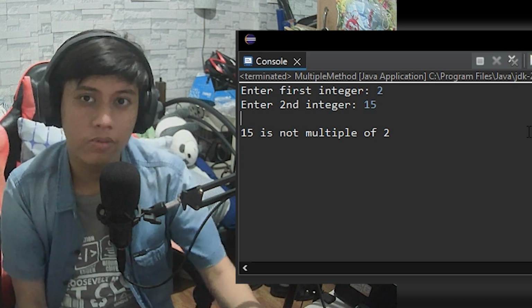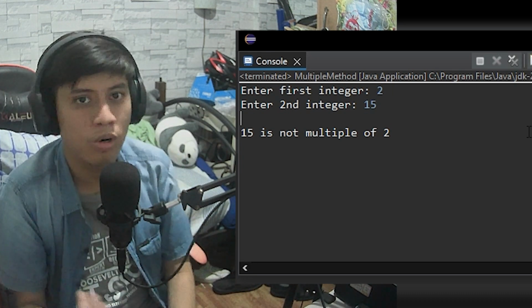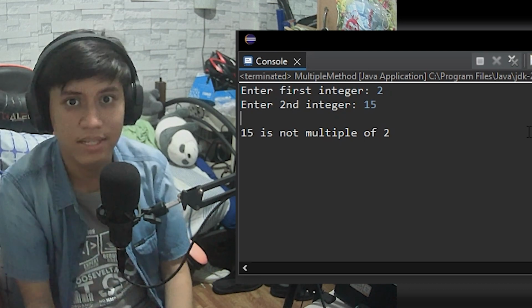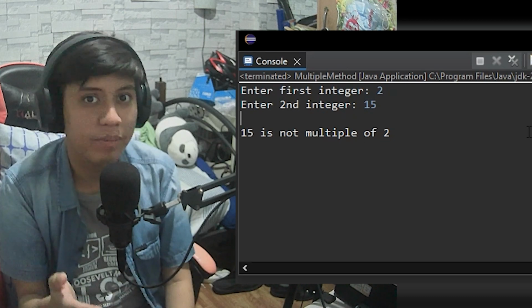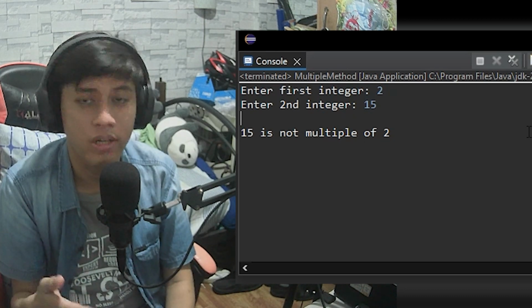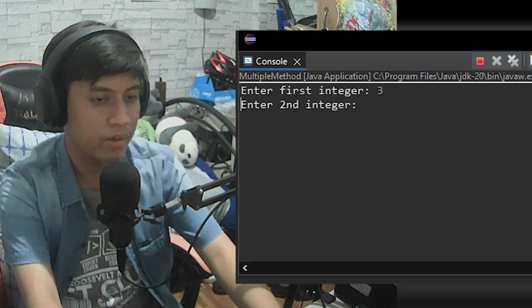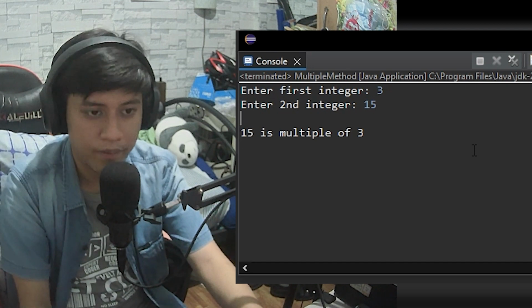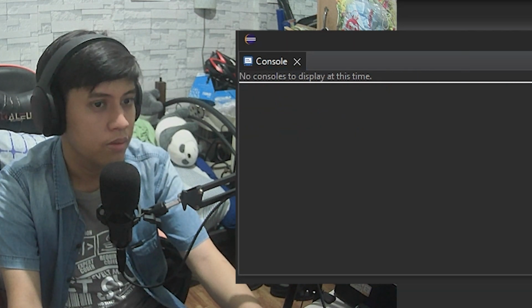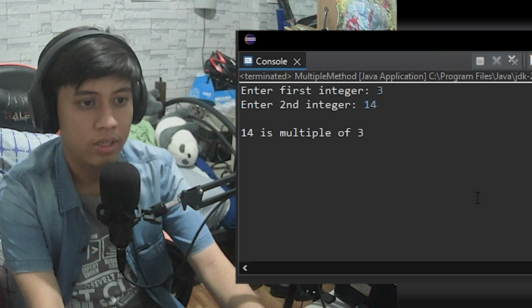The multiples of 2 are a set of numbers that are multiplied by 2, which are 2, 4, 6, 8, 10, 12, 14, 16. 15 is in the middle of 14 and 16, so it cannot be determined as a multiple of 2. But if we actually run it again and use 3 on 15, 15 is a multiple of 3. And if we use 3 on the first integer and 14 on the second, 14 is a multiple of 3. Why is that? What is that?